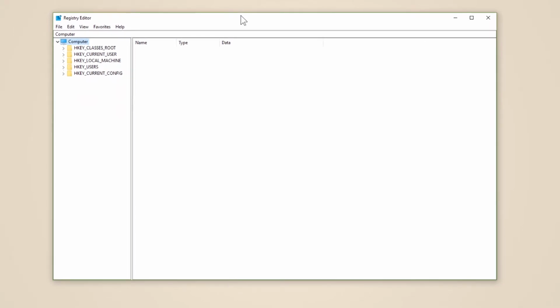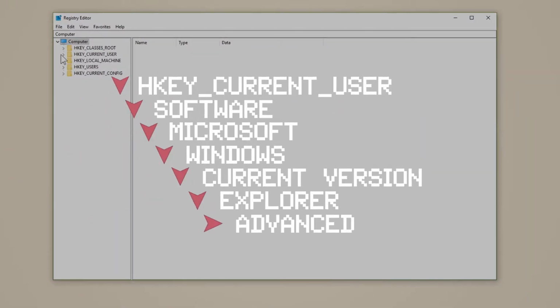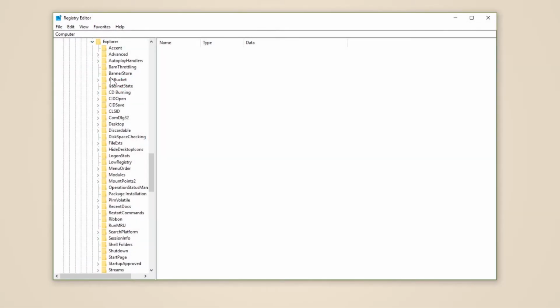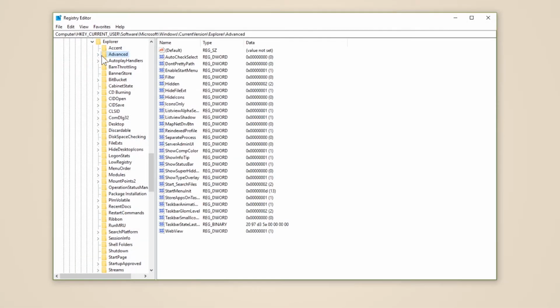Now, as you can see on the screen, you're going to click the arrows right next to the folders in this correct order. Once you get to Explorer, click on the Advanced folder. Then a bunch of files will pop up on the right.